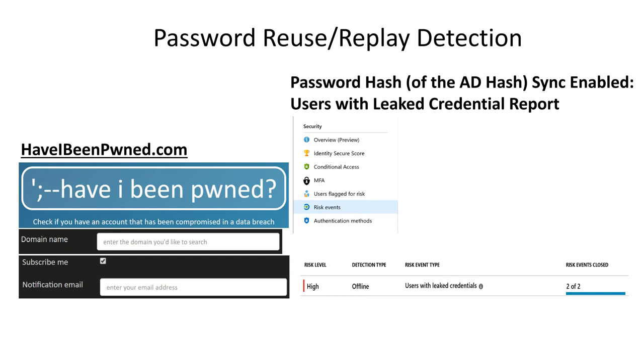But in addition to that, Microsoft also gets all the public password dumps. In addition to that, they're getting password data from private researchers, law enforcement, and a number of other sources. So they're going to have a much larger grouping of bad passwords, so to speak, or known passwords, than even HaveIBeenPwned. But you have to leverage this password hash sync, which my understanding is it's enabled in over 95% of Microsoft's tenants anyway.